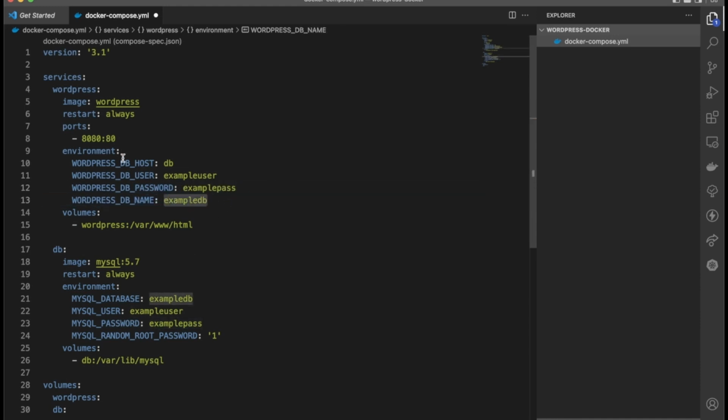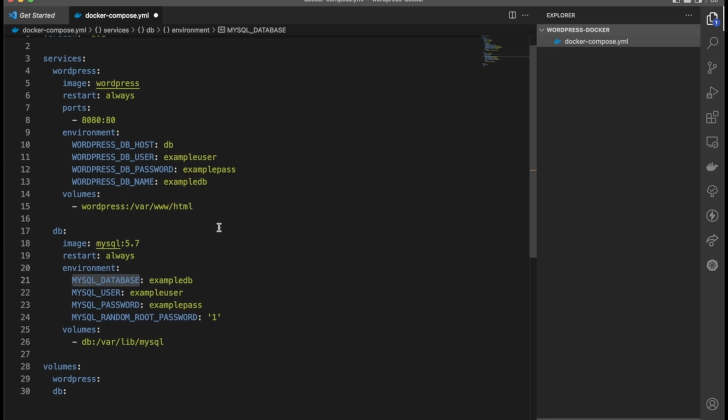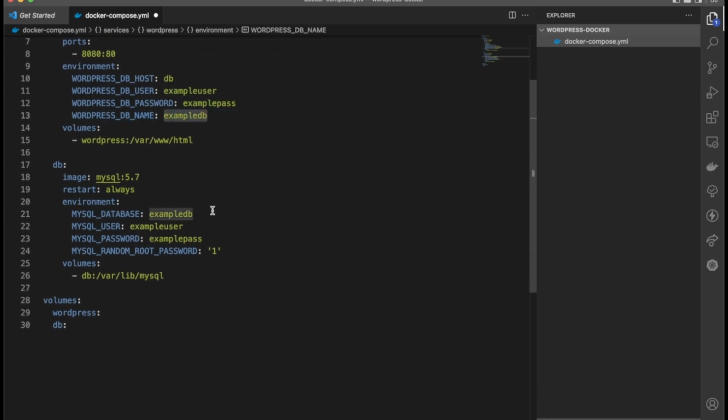For WordPress DB host, we are going to define db, which is another service, and we are just going to use the image of MySQL version 5.7 and restart. Inside the MySQL db as well, we have some environment variables like the MySQL database name. This database name over here should match, and the MySQL user should also match with each other, and the password as well, and then the root password, and then we have also defined our volumes.